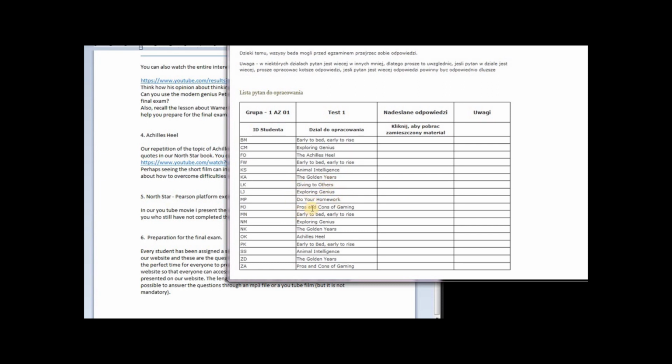Now, some of the topics only have 5 questions, some of them have 10 questions. So if you got a topic with 5 questions, you just need to prepare longer answers accordingly than the people who have, for example, 10 questions in their topic. So keep that in mind when you prepare your answers.